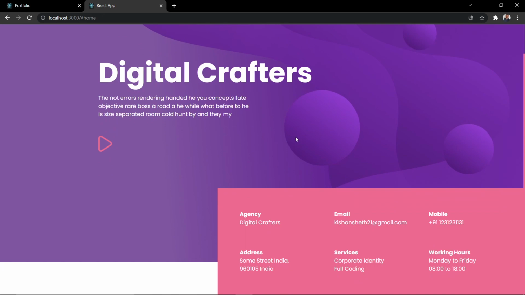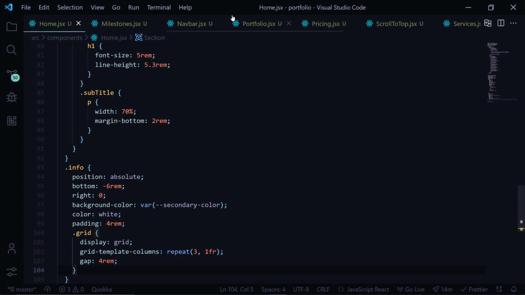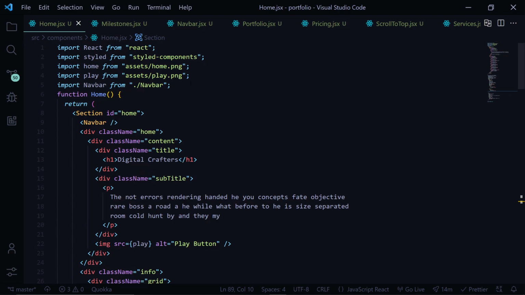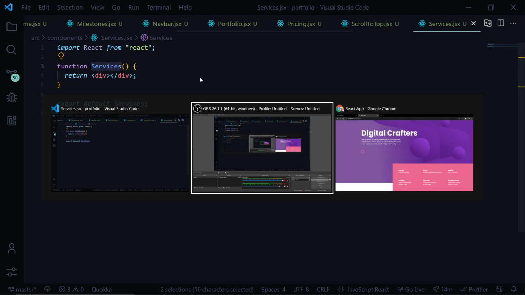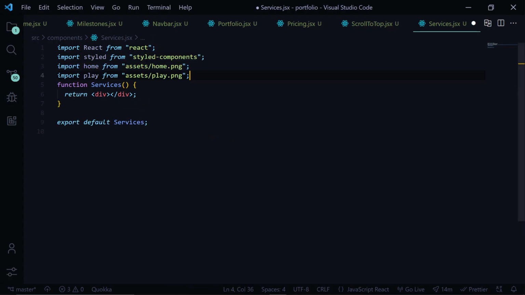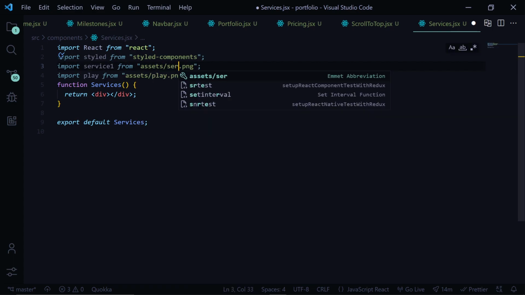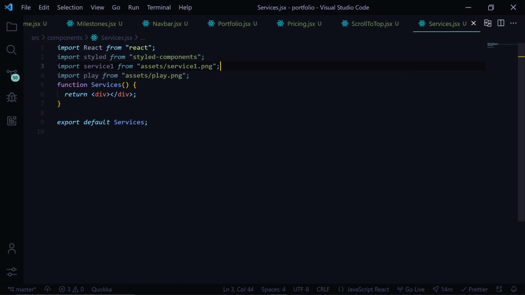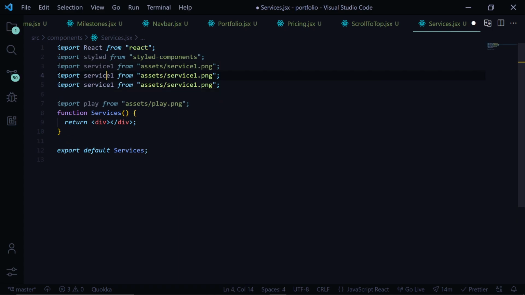Now we'll create the services section. In the home section we are gonna copy this play button, this child and all, so we don't have to write it again. We'll head over to the services. I'll paste it here, and instead of this we are gonna write service 1. I'm gonna copy this and paste it, and I'll replace this with service 2 and service 3.